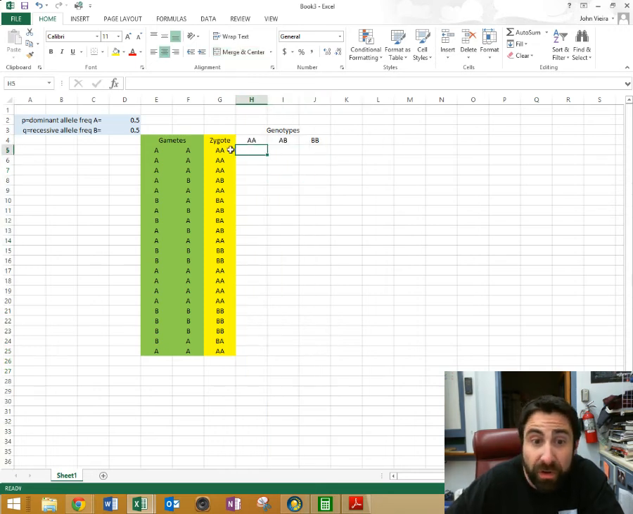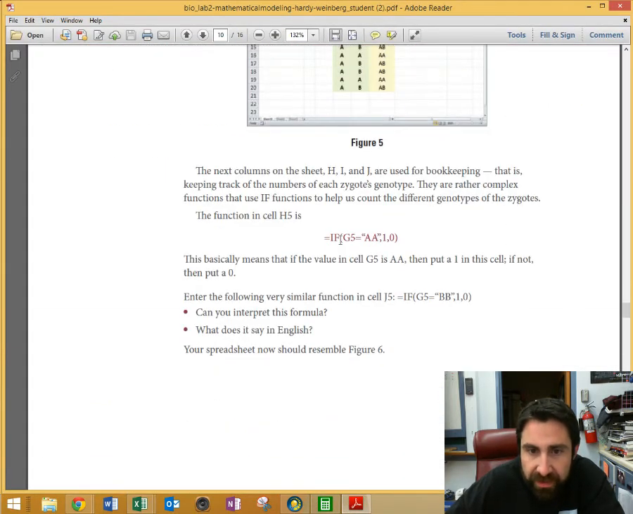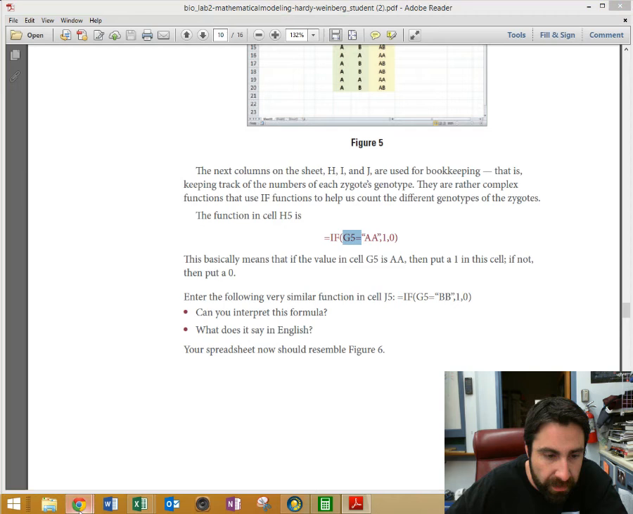So how am I going to calculate or count? How am I going to tally up all the big A's that are in the population, all the heterozygotes, and then all the BBs or the homozygous recessives? Well, whatever this is, I want to count it in any one of these three categories. So that's where the next formula comes in. If the zygote, which is what is in G5, is big A, then I want to put a number 1 in that cell, which counts it as number 1.